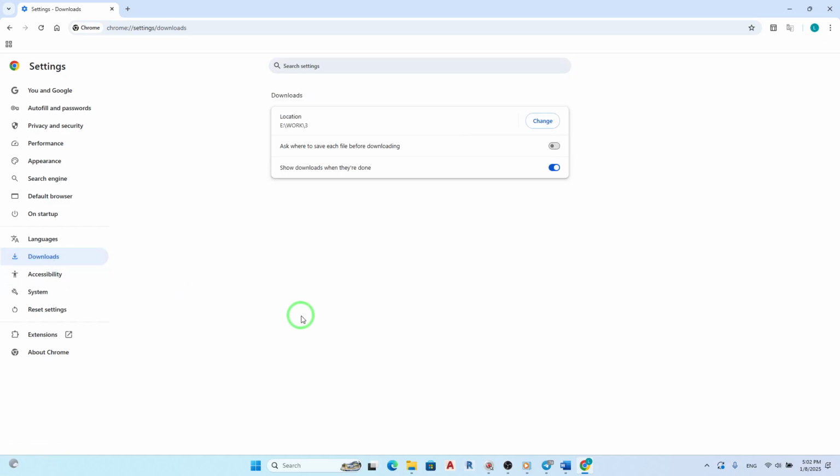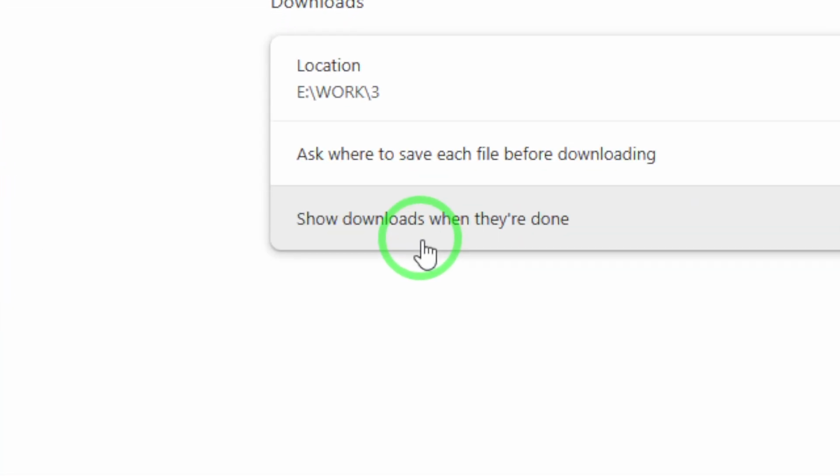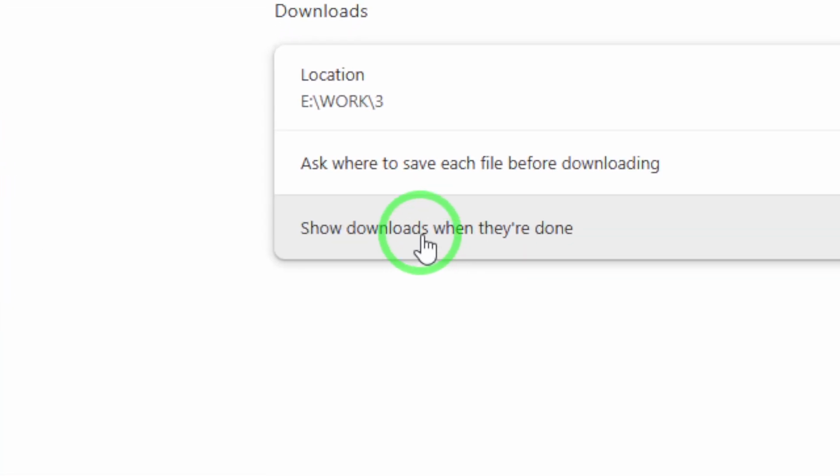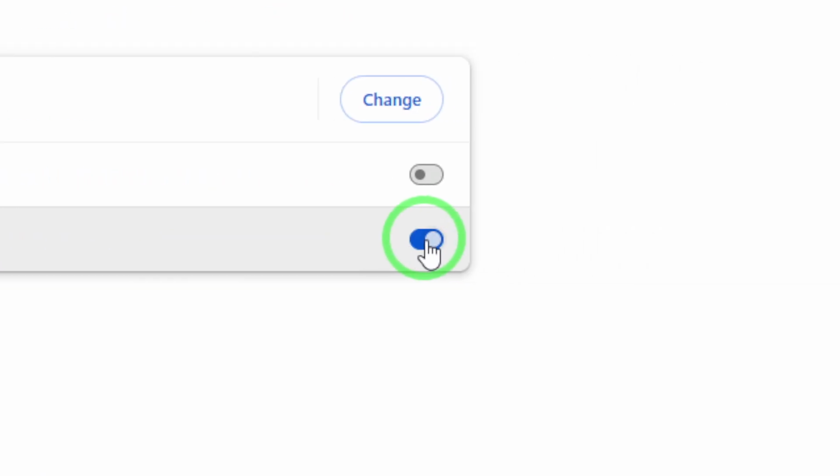Step 5. Disable automatic opening. In the Downloads section, you will find an option labeled Show Downloads when they're done. This is what allows Chrome to automatically open downloaded files. Click on the toggle switch next to this option to turn it off.